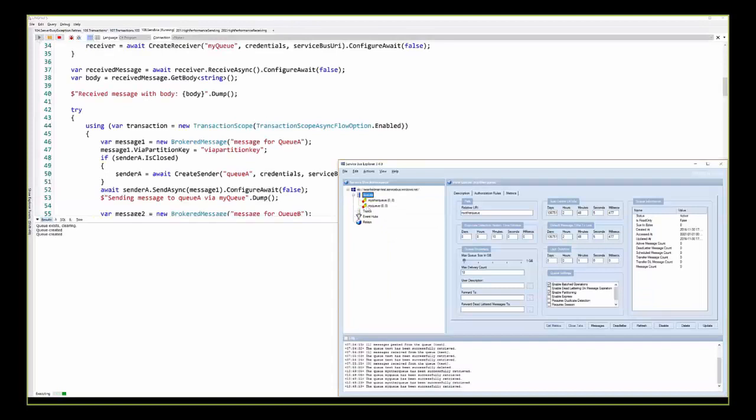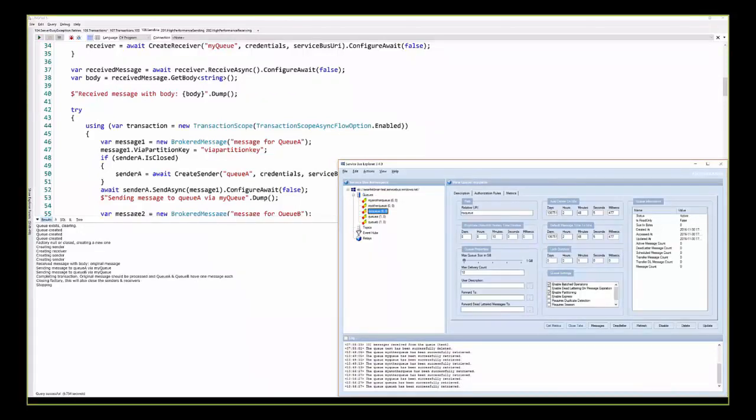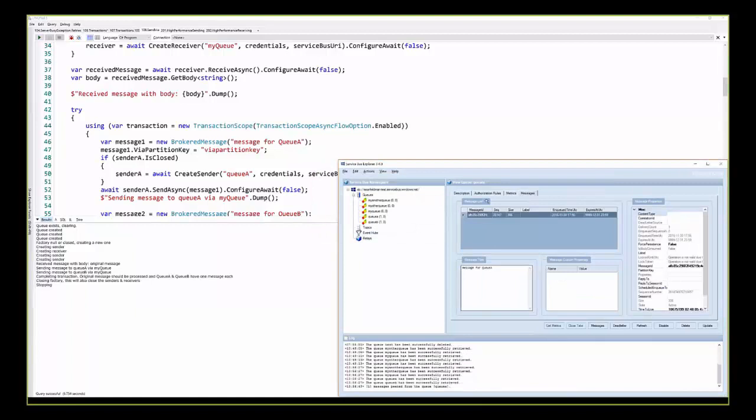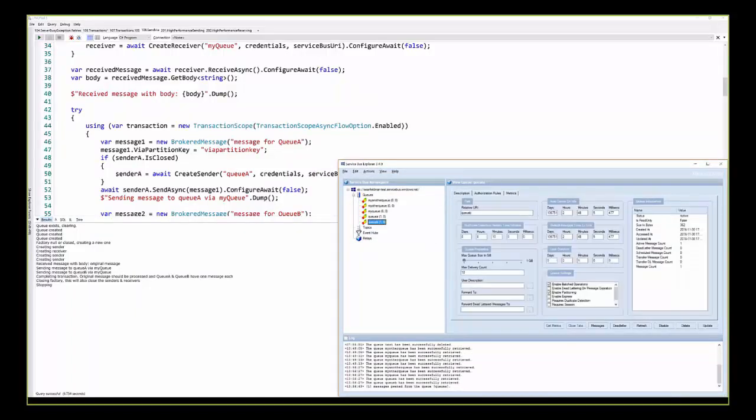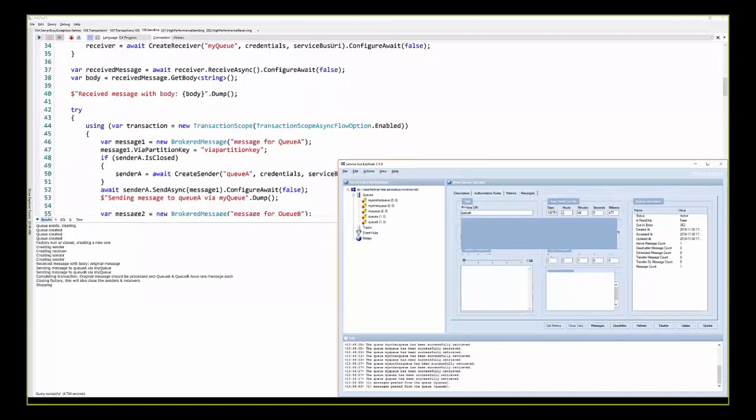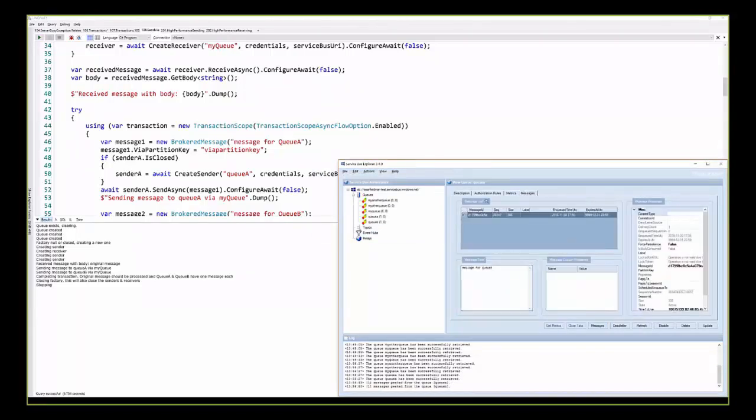code and look at our entities, here's my queue at the end of execution. You'll notice that the incoming message is gone. QA and QB, each one of them will contain the messages that we originally sent. Message for QA and message for QB in the second one. Now, this was a successful transaction.